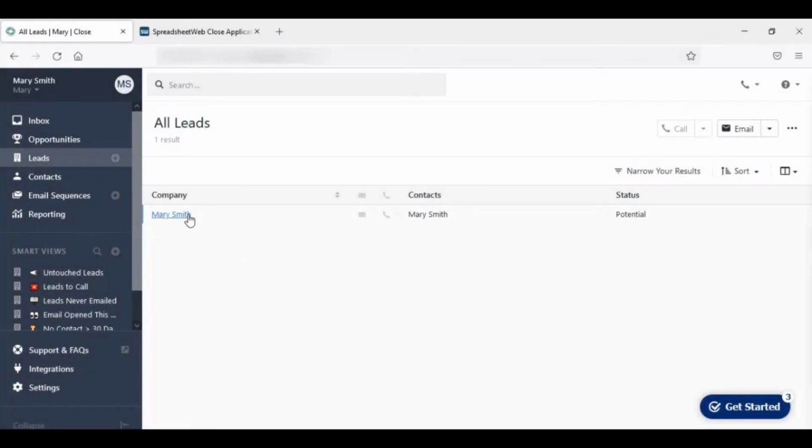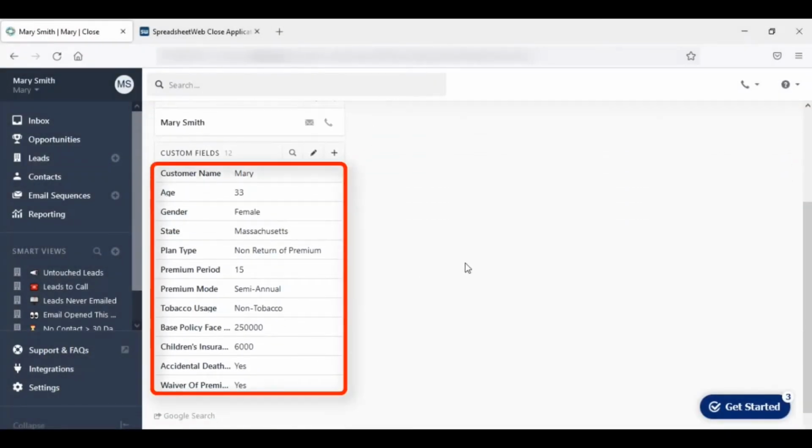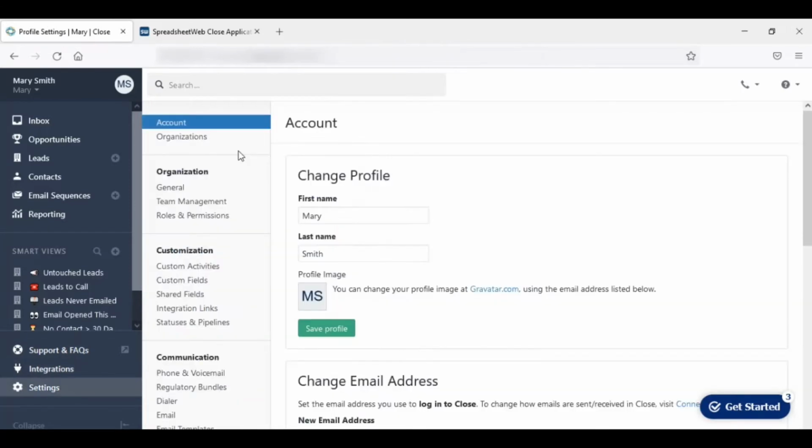After you log into your Close CRM account, click on a lead or a contact. Here, you may want to add some custom fields matching with the pricing spreadsheet. After that, go to the settings.